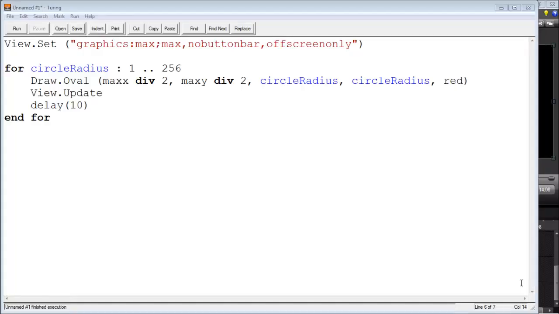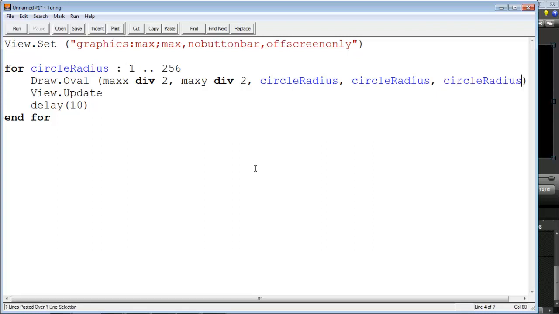The only difference between question number 9 and question number 10 is we want each circle to be of different colors. So before it was red, so I need this red to change from values of 1 up to 256. Well, notice circle radius is already going from 1 to 256. So all I need to do is put in circle radius into that position. So yeah, I've got 3 spots, all with that circle radius variable, but it's counting from 1 to 256, so my radius is changing in both directions, and the color of my circle is changing.